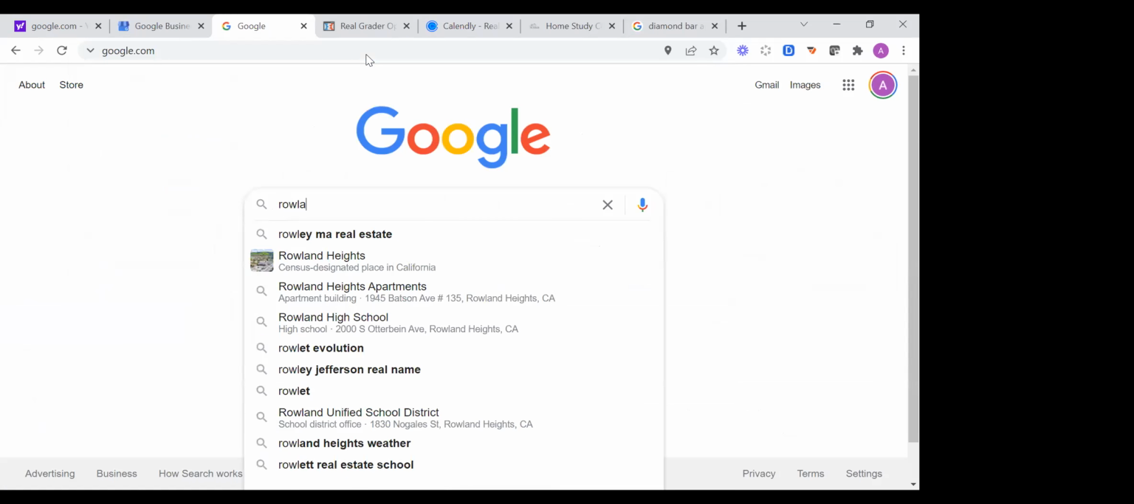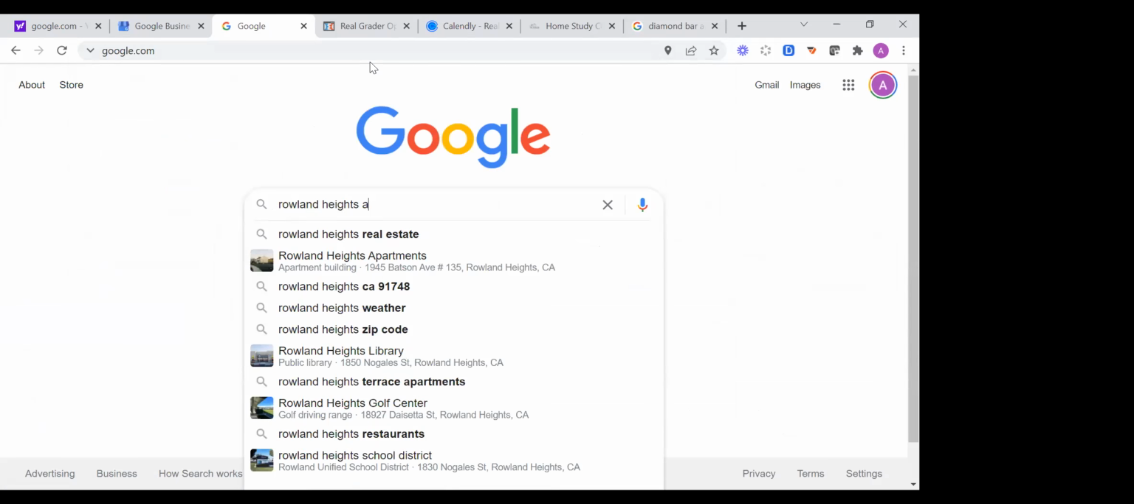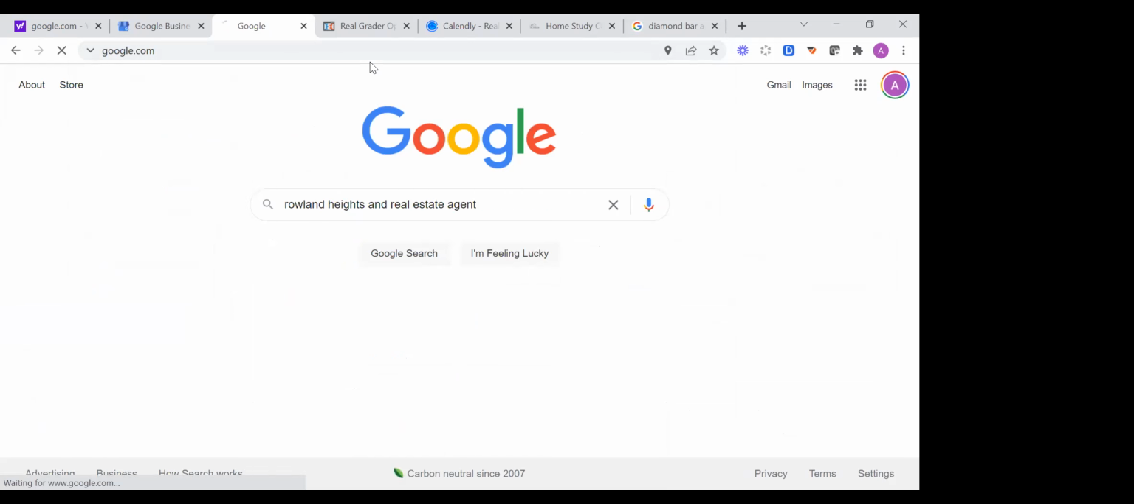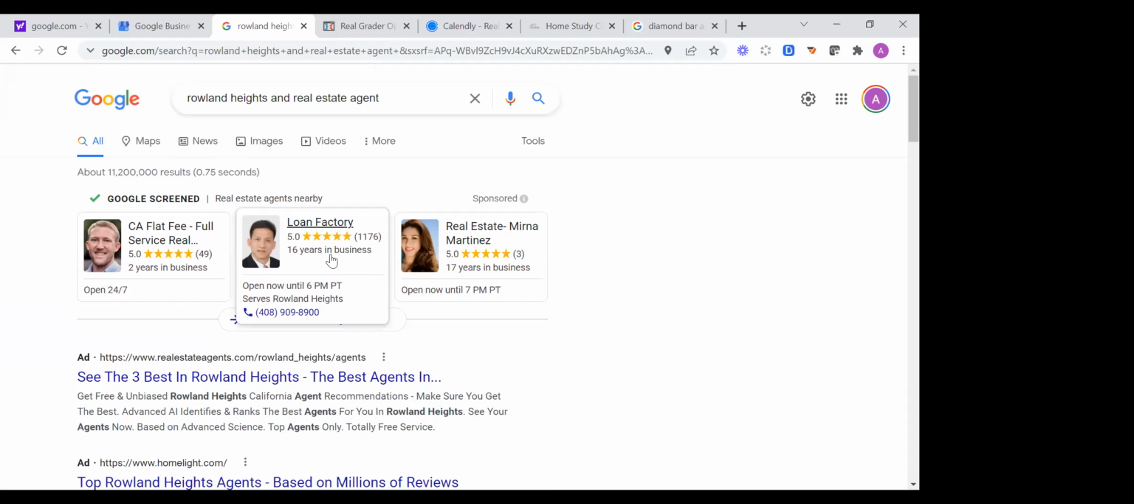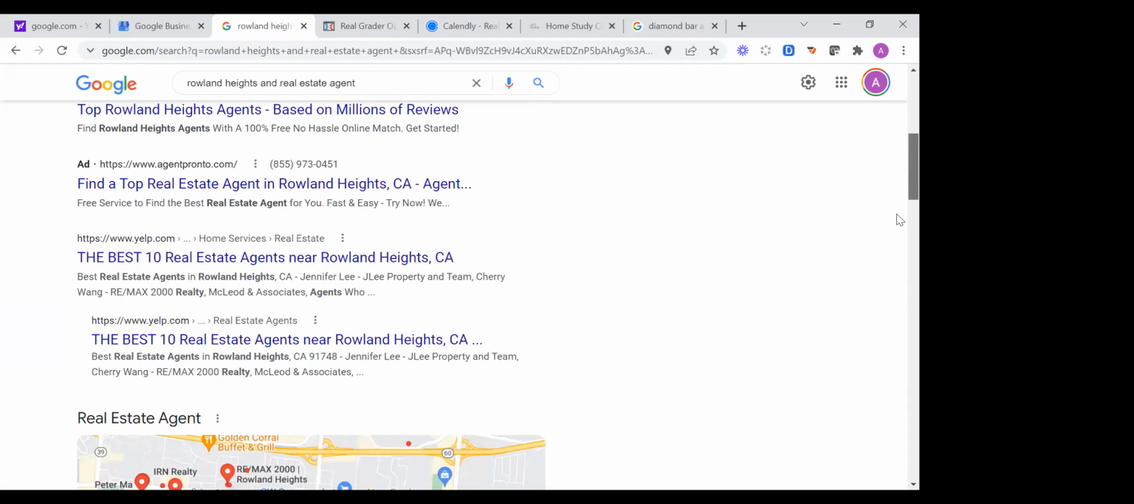So let's say when we do Rowland Heights and real estate agent. You see when we do Rowland Heights and real estate agents, who are the Google agents that pop up? Remember that guy and these two. Nobody's doing that. So you definitely need to grab this and have a free advertisement and then dominate in this.